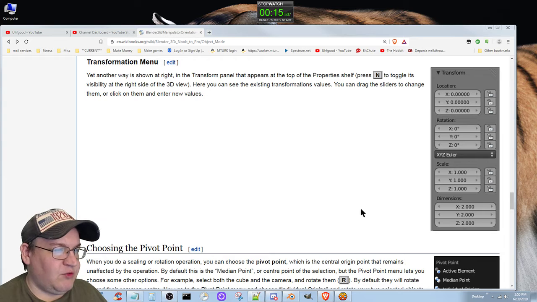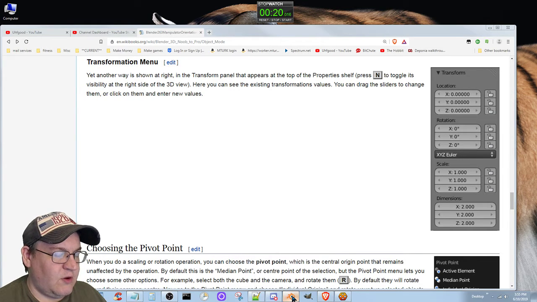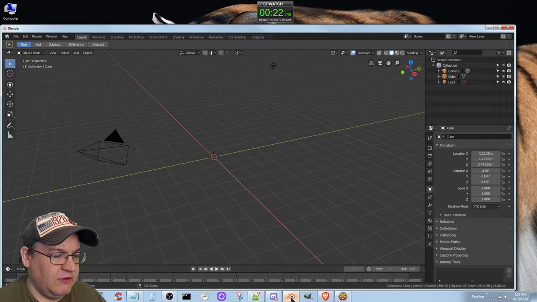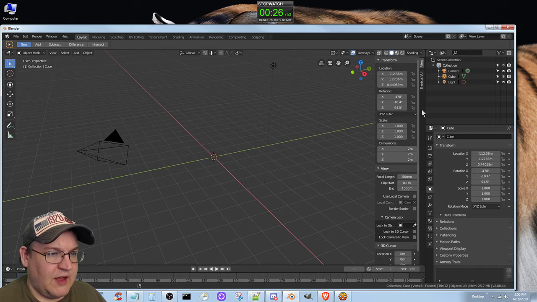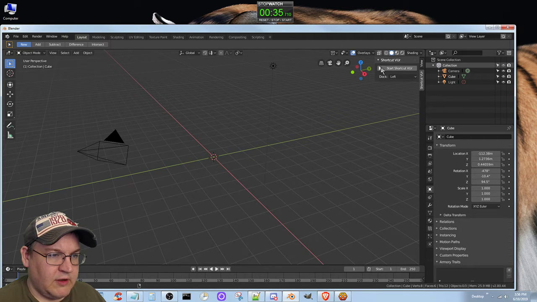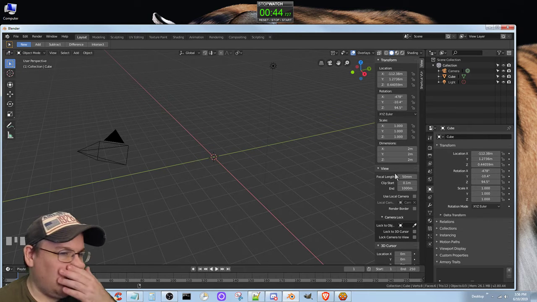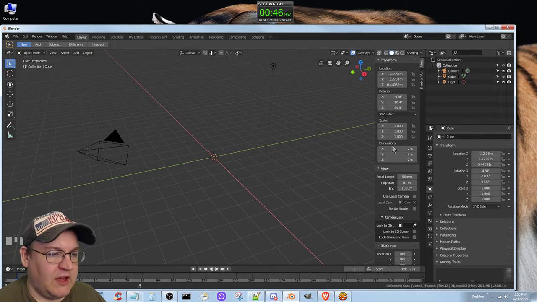So we are at the transformation menu, which isn't such a big deal as far as showing you it, because you've seen it before, and it's not that much different. Let's go back to view. Everything's here: location, rotation, scale, dimensions, which is kind of interesting because you can change the scale.